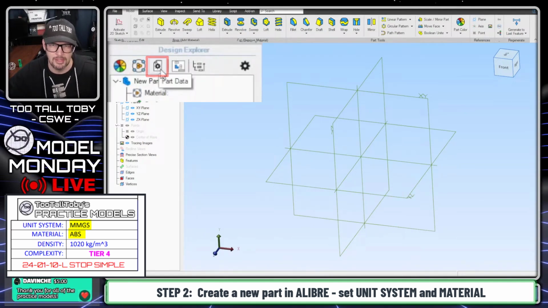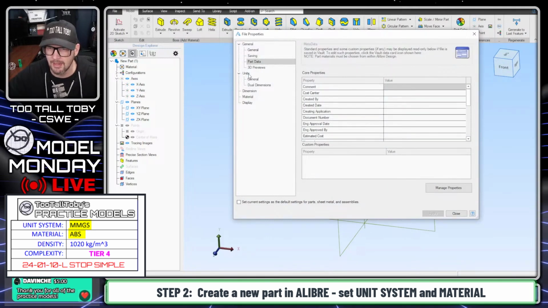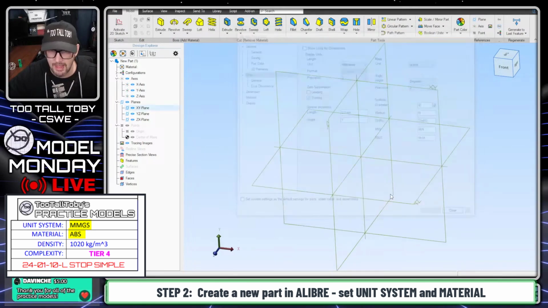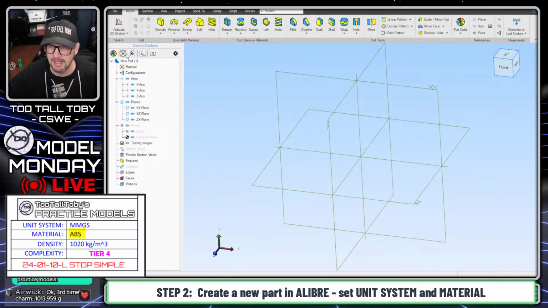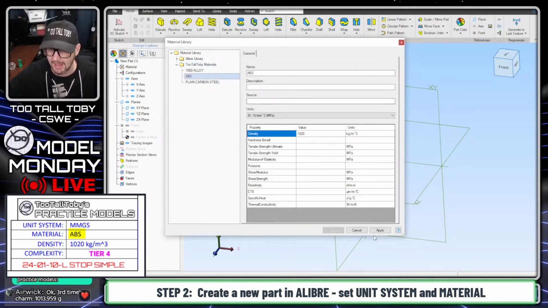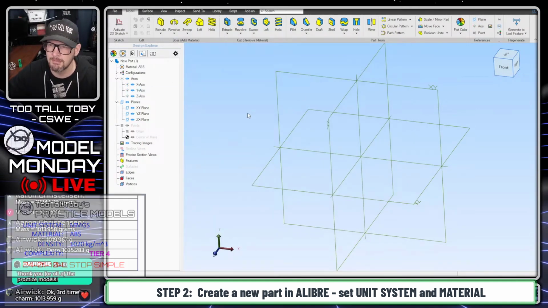This is where we set our units. So I go up here to the upper left, I go and choose units. My units are going to be millimeters. My mass is going to be grams. And then up here at the top of the Design Explorer, I'm going to choose this option here, Material Library. And I'm going to go into my custom Too Tall Toby materials, and I'm going to choose the material ABS. So now I've got the appropriate material applied.